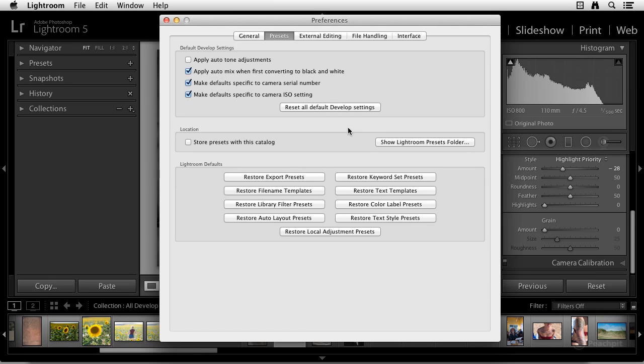And that's where you can see what presets you have, as well as where you can add new presets, because people are sharing presets all the time, especially developed presets. And it's always a question of where do I put those presets when I get them? This will take you right to the folder on your hard drive.